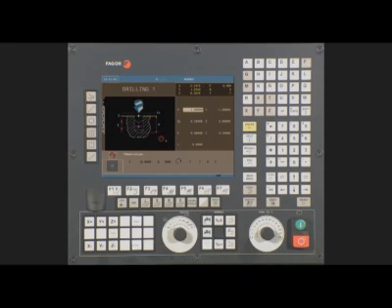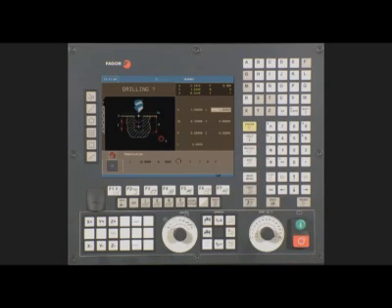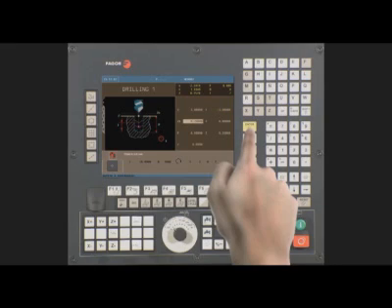X is the center of our first hole on the X-axis. Type in 3 inch, press enter to continue. Y is the center of our first hole on Y-axis. Type in -3 inch, press enter to continue.